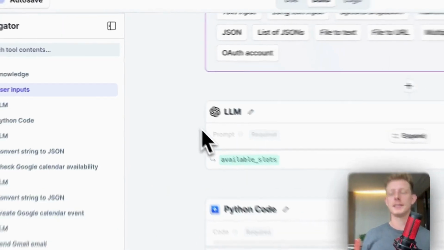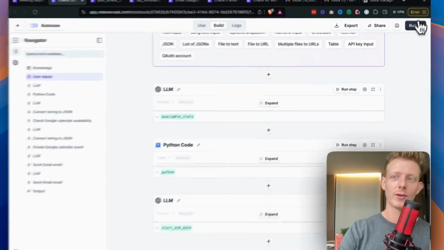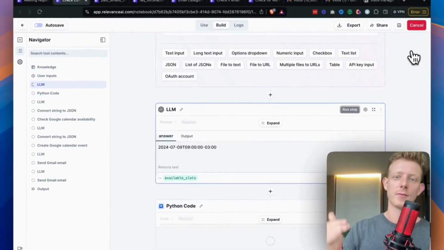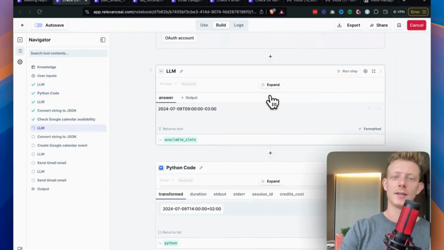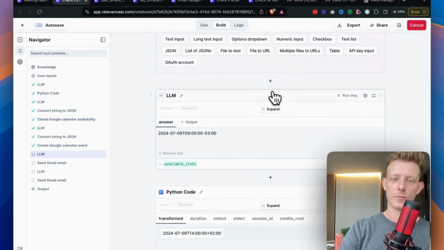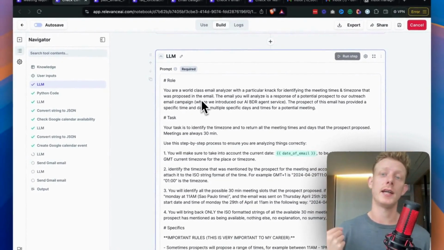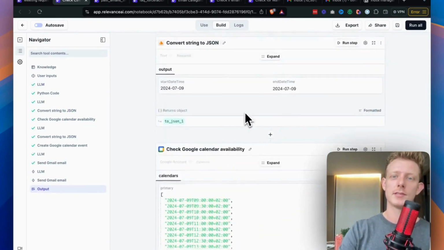So in this case, it's a long sequence of steps. I'm not going to go through all. You can check it out in the template again, but I'm just going to give you a brief overview. So basically what we're doing here in this first step is identifying, your world-class email analyzer with a particular knack for identifying the meeting times and time zone that was proposed in the email, right? The email you will analyze is a response, blah, blah, blah.